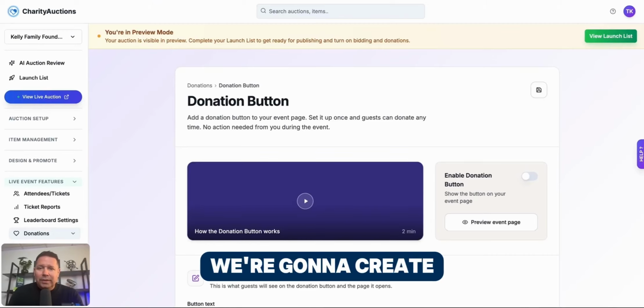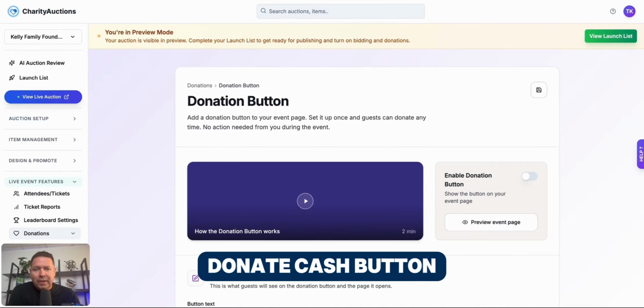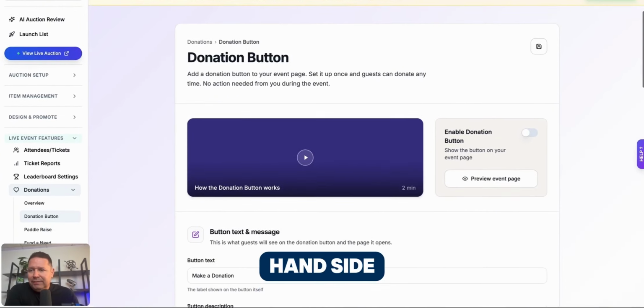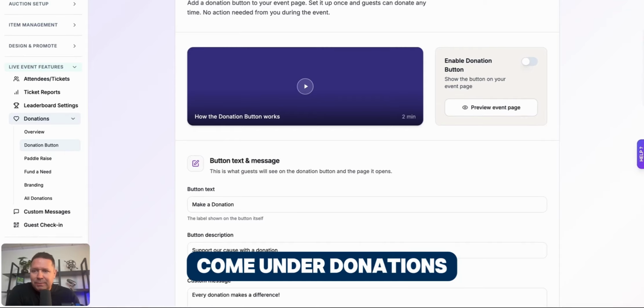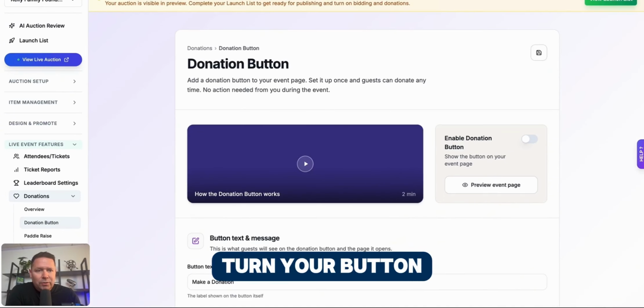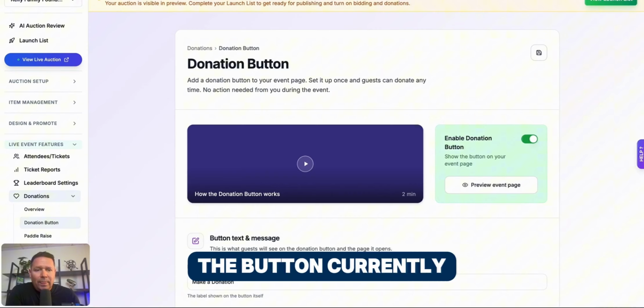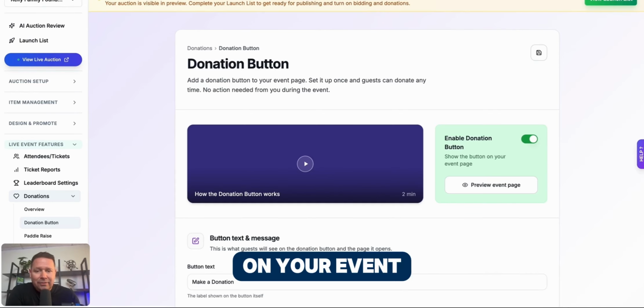In this video, we're going to create a donation button to add to your auction event page, go through all the settings, and explain the different features that you can add to the Donate Cash button. First thing you want to do is, on the left-hand side under Live Event Options, come under Donations, and then click Donation Button. You want to make sure that you turn your button on, and then at any time you can go ahead and preview what the button currently looks like on your event page.